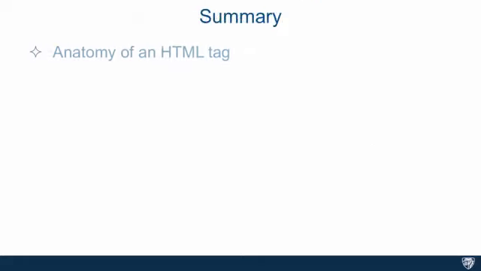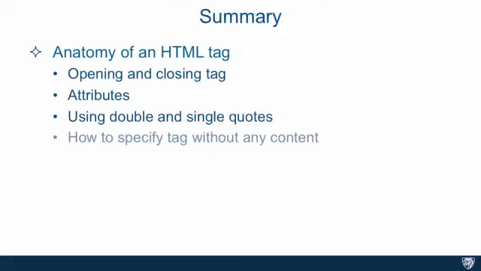So in summary, we went over the anatomy of an HTML tag, the opening and closing tags, and the fact that it can have attributes describing what the tag itself is. Remember, you can use double and single quotes interchangeably. Just make sure that if there are actual quotes in the value of an attribute, you close them in the opposite order from the order in which you opened them.